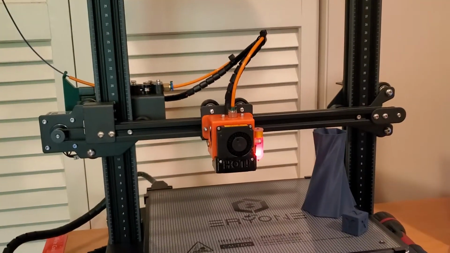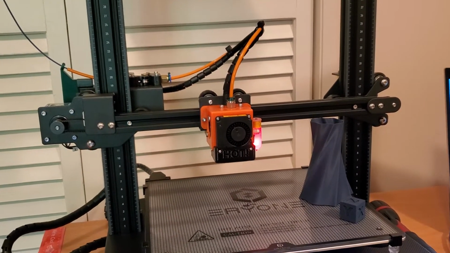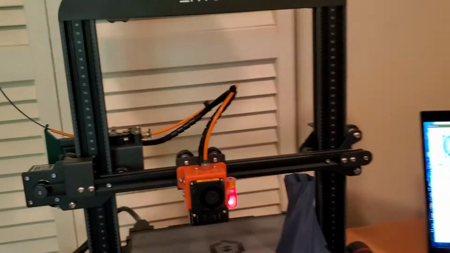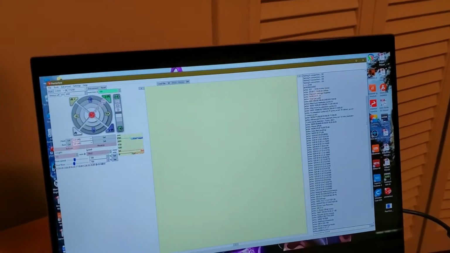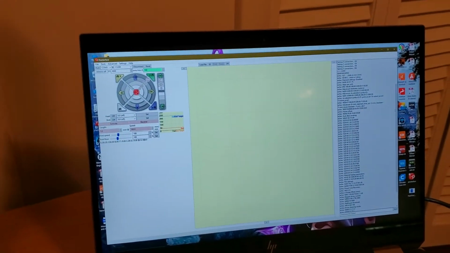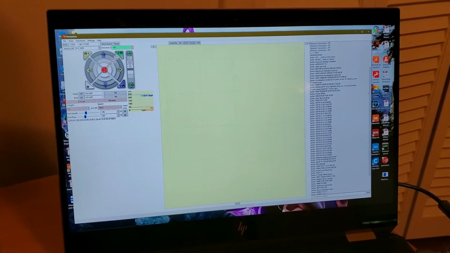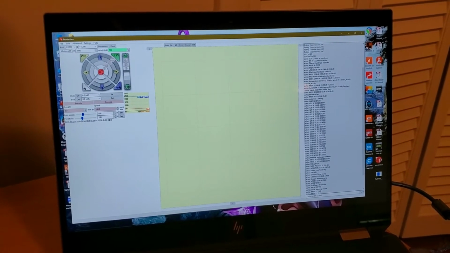And then what we're going to do is type in a couple of commands here on the terminal program. What do I mean by terminal program? Over here on the computer is a program open called Pronterface. It's free. You can download it. This is not going to be a Pronterface tutorial.